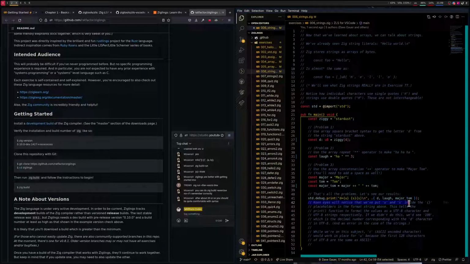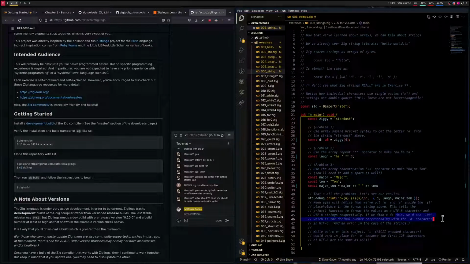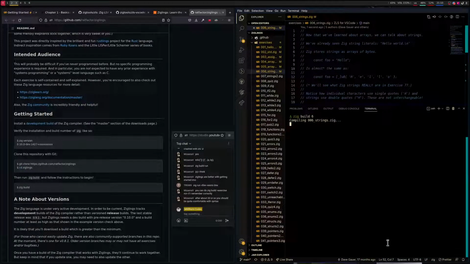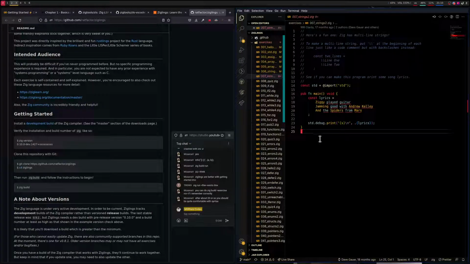Keen eyes will notice that we've put a U and a S inside. Yes. So U is UTF-8 character and S is UTF-8 string. If we didn't do this, then we just see 100. Got it. C, ASCII encoded character. Okay, got it. Makes sense. Strings 2.